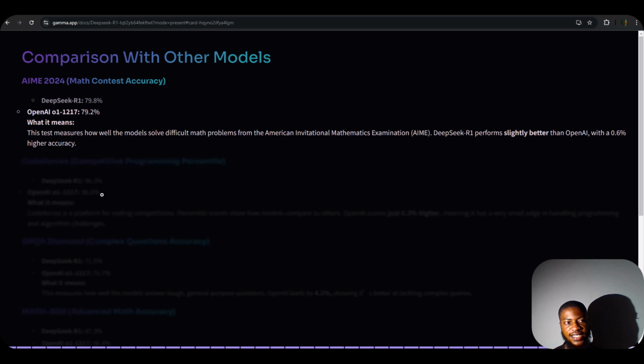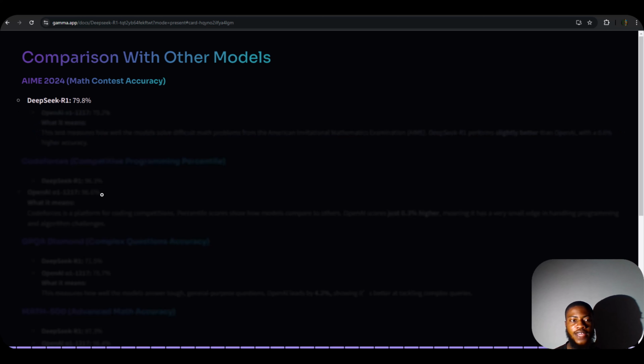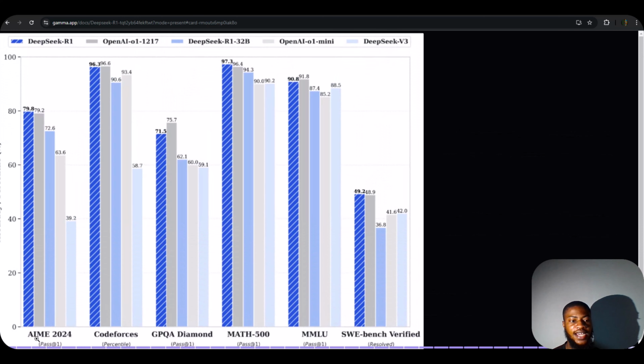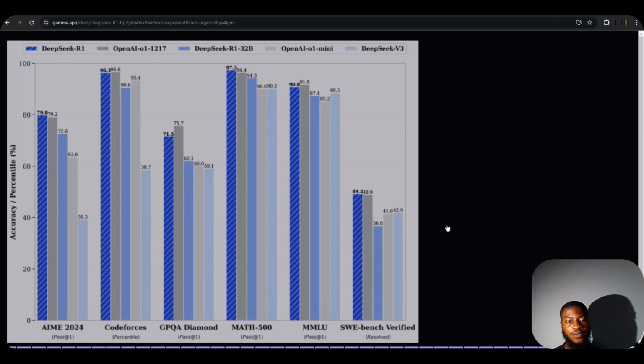Basically, what this means is the AIME test measures how well models solve difficult math problems, from the American Invitational Mathematics Examination. DeepSeek R1 performs slightly better than OpenAI with 0.6 higher accuracy. That's about that. So we go back to the chart and we check. The AIME, so DeepSeek R1, which is this blue, has 79.8, while OpenAI has 79.2, which is slightly lower in solving that particular test.